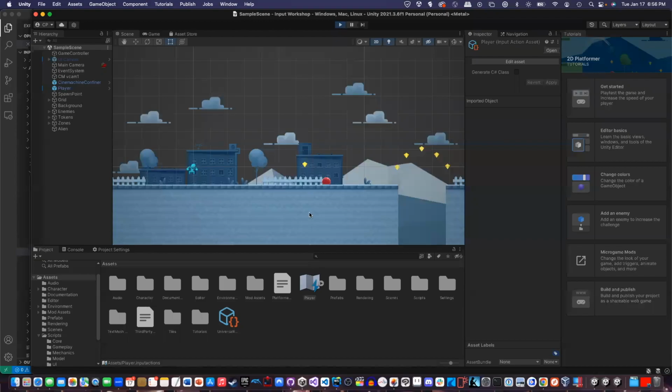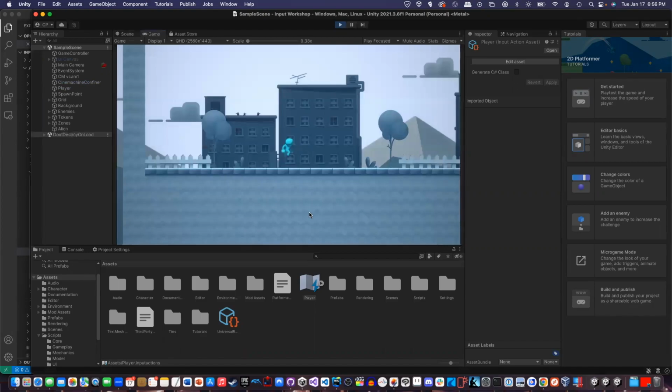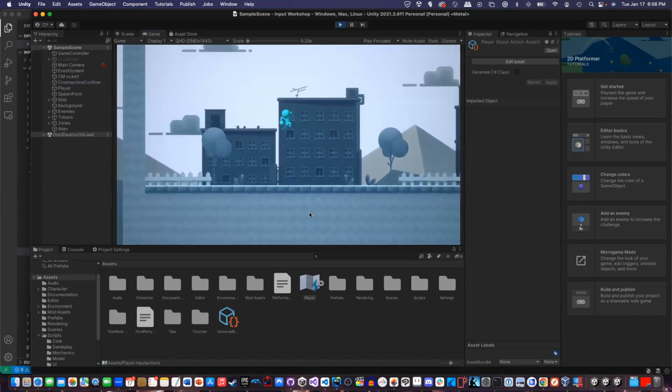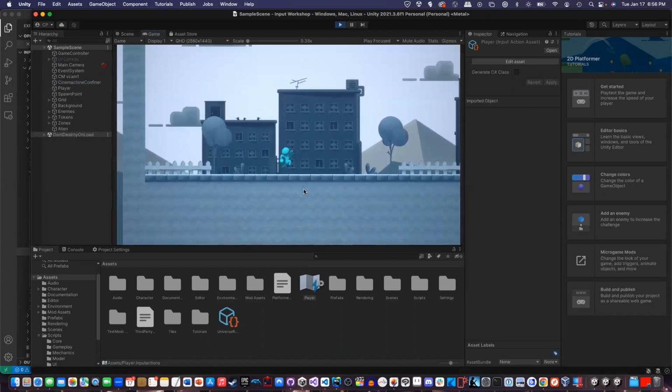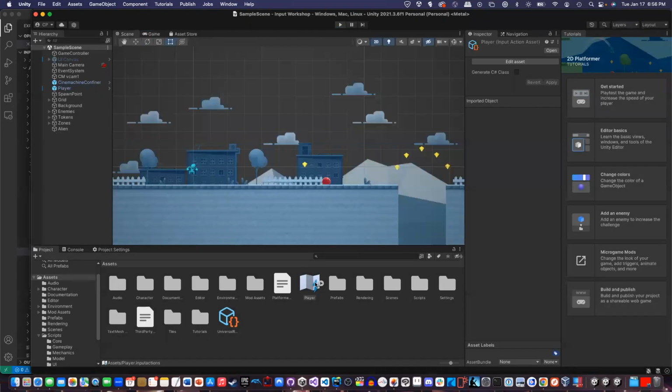All right, and just for fun, let's play our game. You can still jump because that's still using the old system. We can no longer move though. And that's because we made our input system. We haven't actually linked it up yet. So first step, and I forgot to do this, is we have to actually make a script based on our input system.